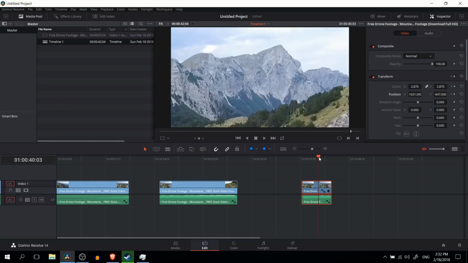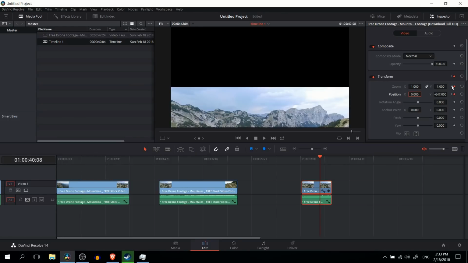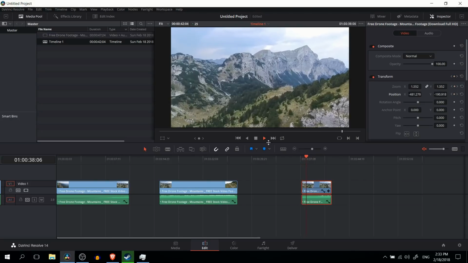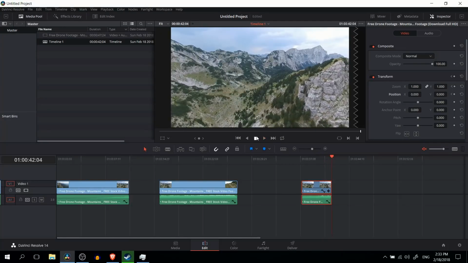So if I just drag this indicator a little bit past the second keyframe, somewhere around here, and we lower this down, let's say to 1, and let's say we change the values back to the original, it's going to zoom back out very, very fast. So let's go ahead and play that here, and you'll see it zooms in kind of slow, but then zooms way out much faster than it zoomed in.